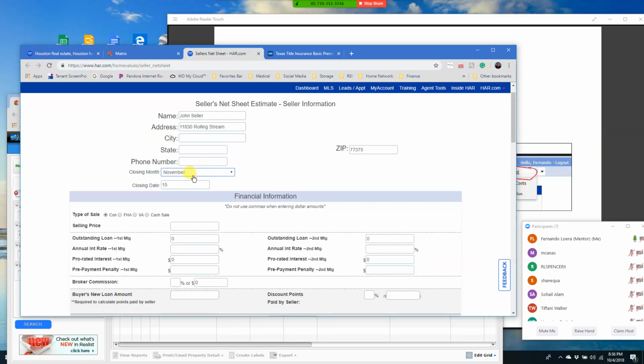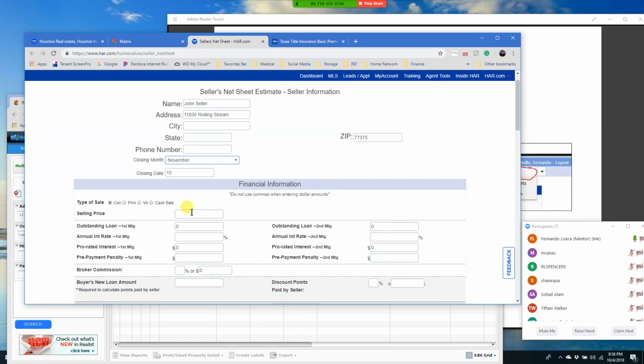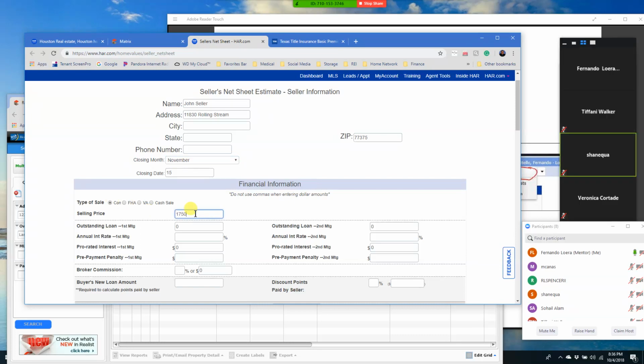Usually, when a mortgage is involved, there's always about 45 days that you calculate for closing. And then we said it was going to be a conventional sale. We said the selling price was going to be $175,000 for this particular example. And then the outstanding loan: he told us that he still owes the bank $56,000. Of course, this is just pretend. And then his annual interest rate is 4.5%.